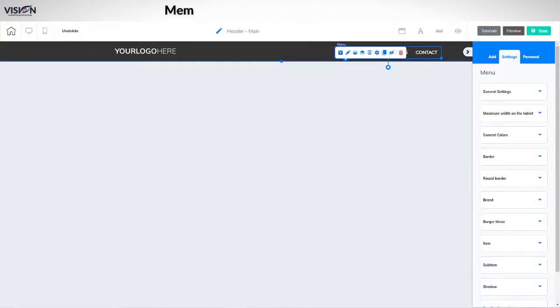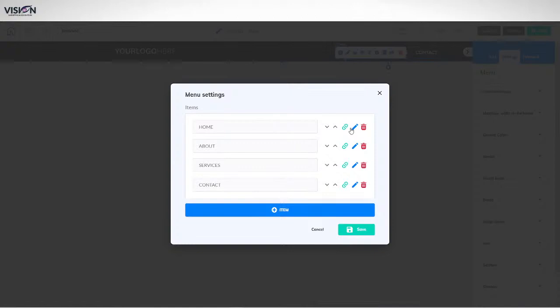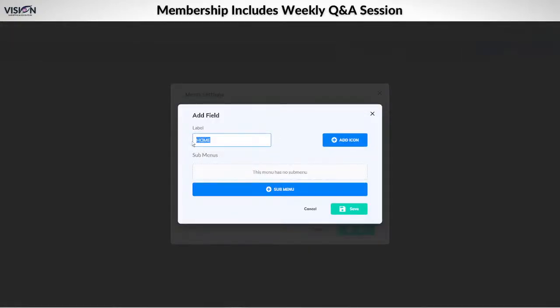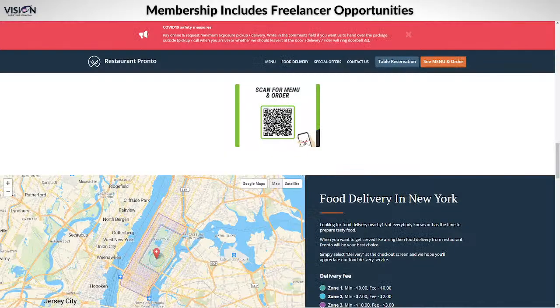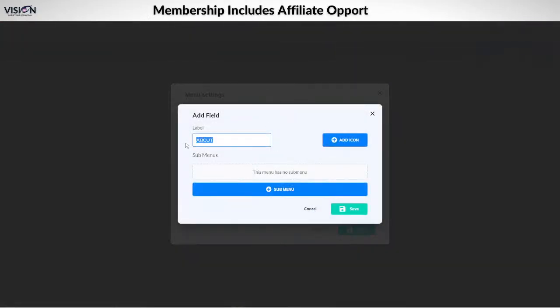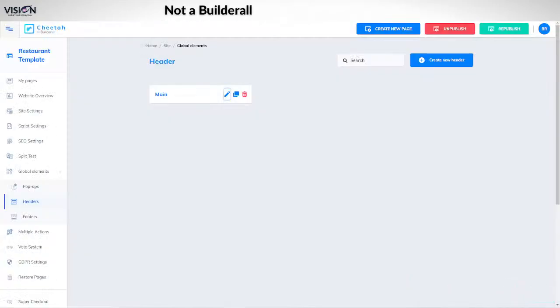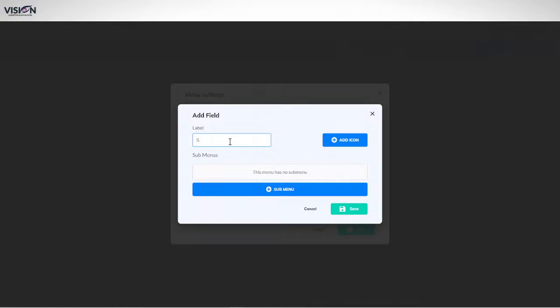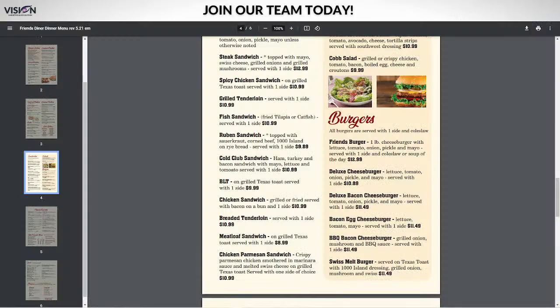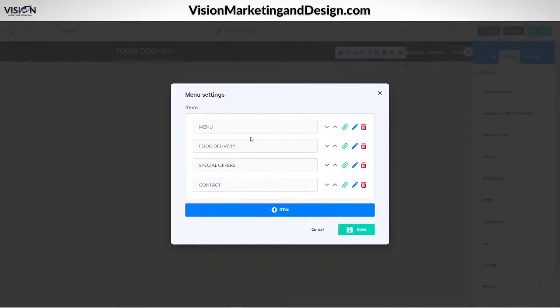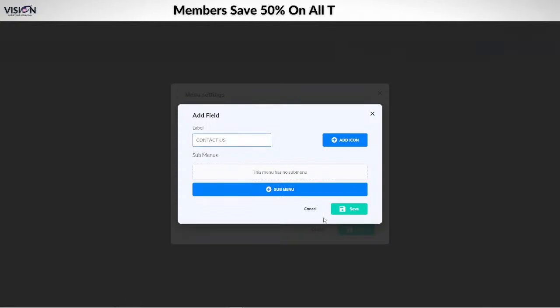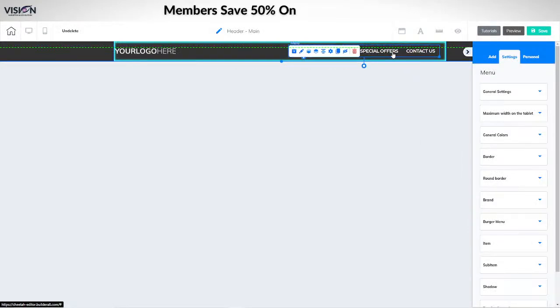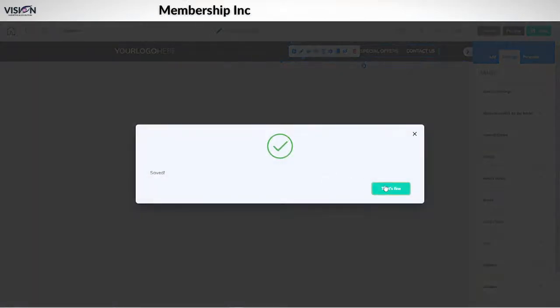First one we have is menu. So let's go to configure. And I'm going to click here to edit the name of the first one, and we'll keep it capitalized. So we'll call this menu and save. And then we have food delivery. So we'll call this food delivery. And special offers. Special offers. And save. And then contact us. Okay. So now we have our menu. I'm just going to move this over here. And we'll click save. And that's fine.